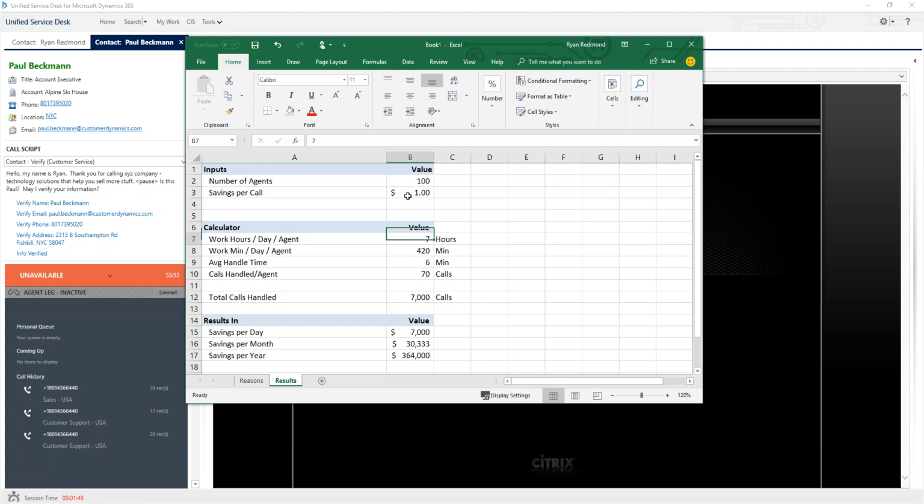At $1 a call and 7 working hours per agent per day, that gives us 420 minutes of work time. With an average handle time of 6 minutes, that means one agent is handling 70 calls, and your 100 agents would be handling 7,000 calls. At $1 savings per call, you end up saving $7,000 per day, $30,000 per month, and about $364,000 per year. Now, the cost of integration is considerably less than $364,000.